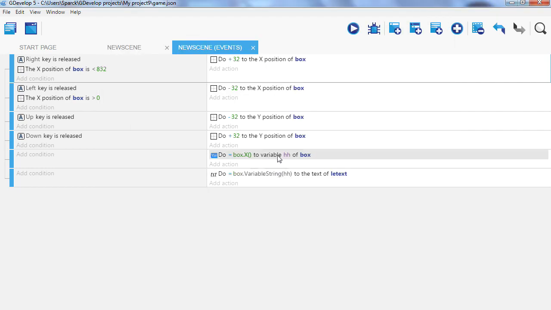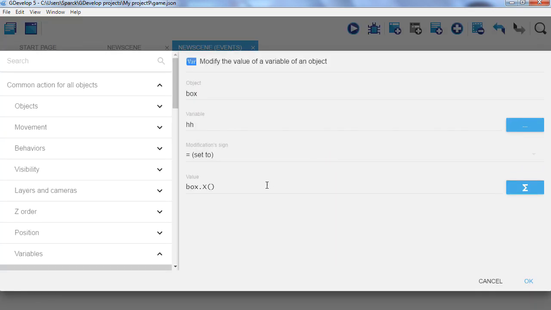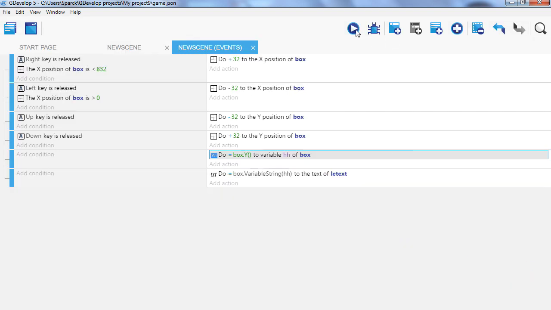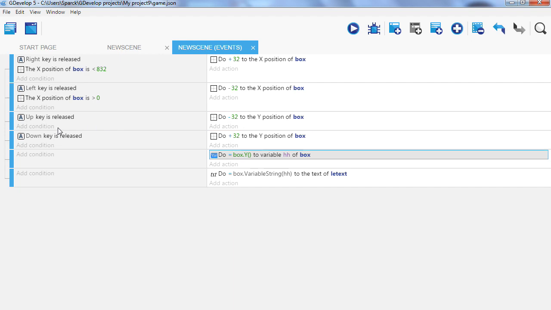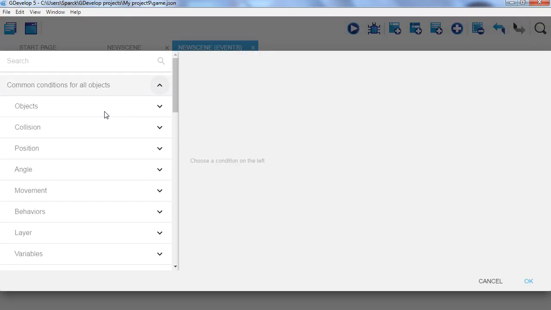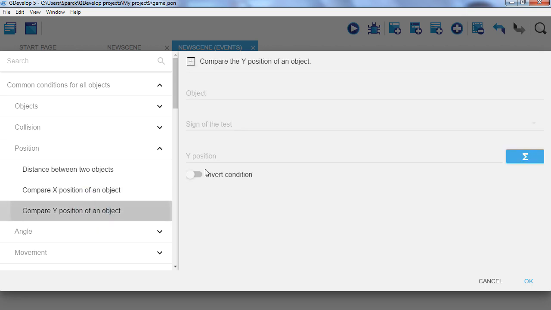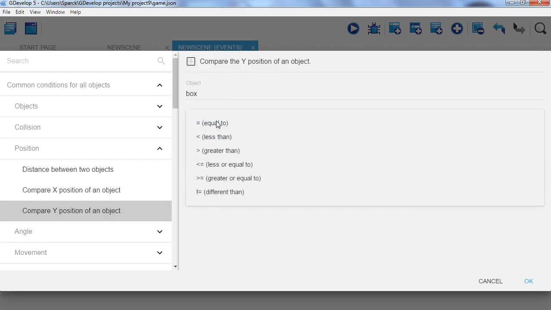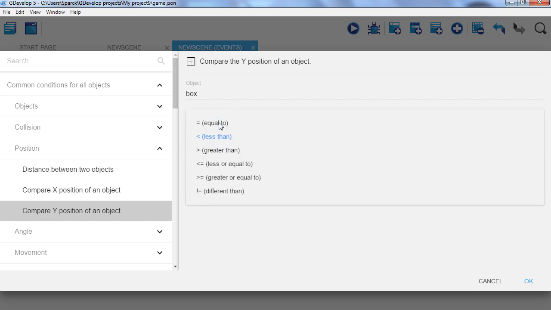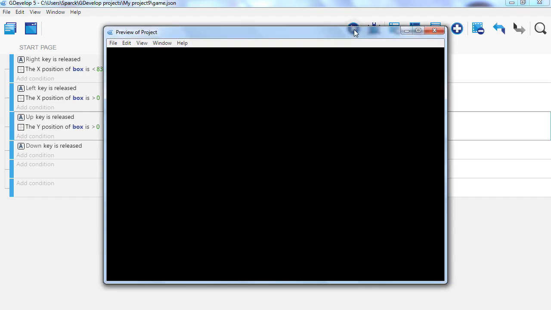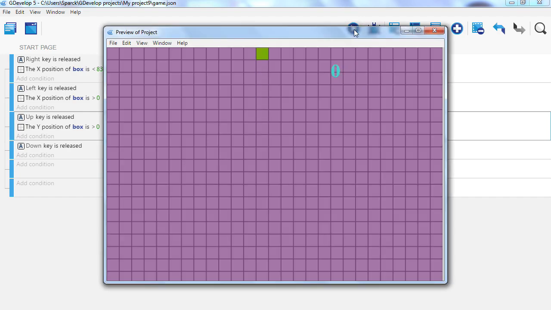Let me change this for the Y position. Just change this to Y. And now that will display our Y position. Now for the up, this needs to be less than zero. Actually, greater than zero. Try it out. There we go.